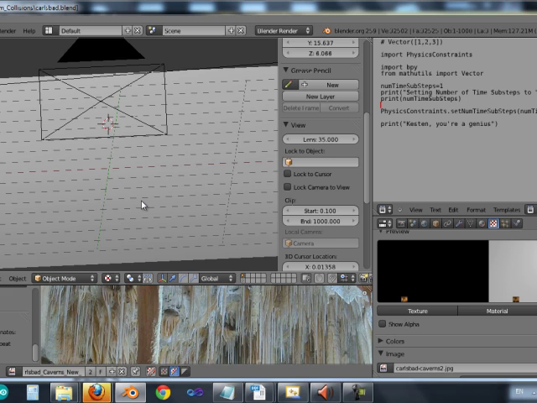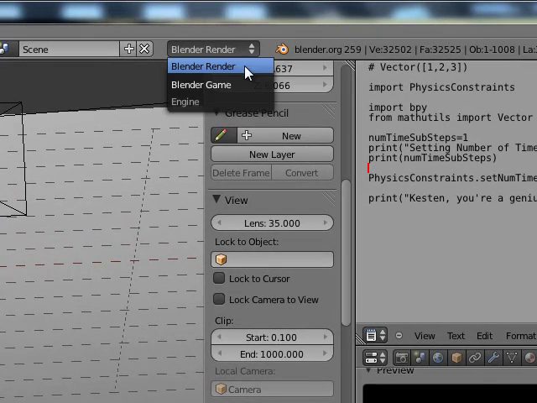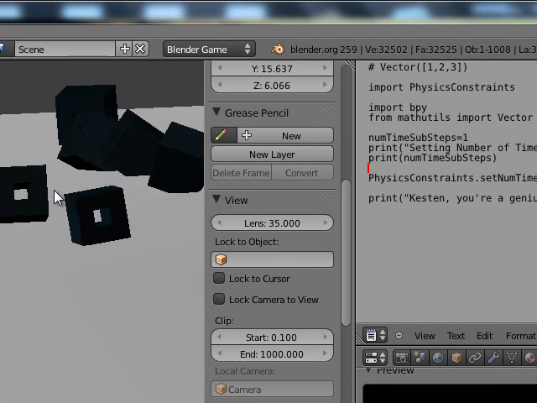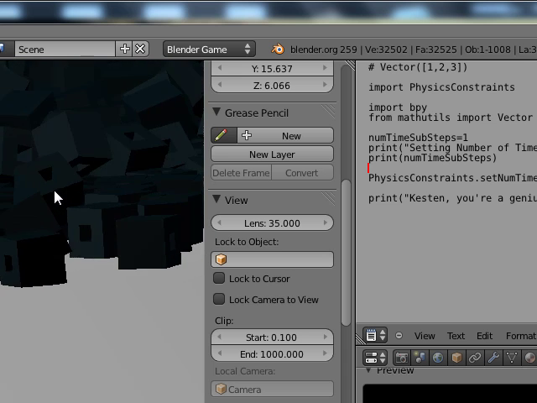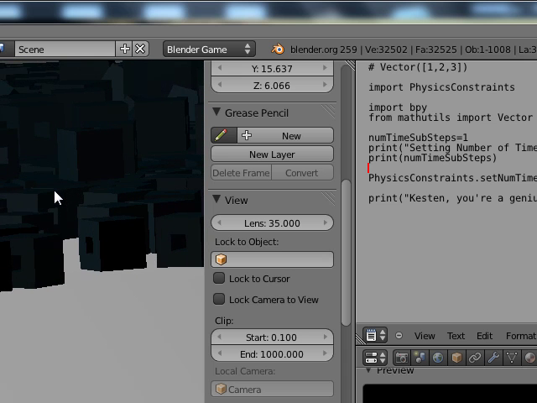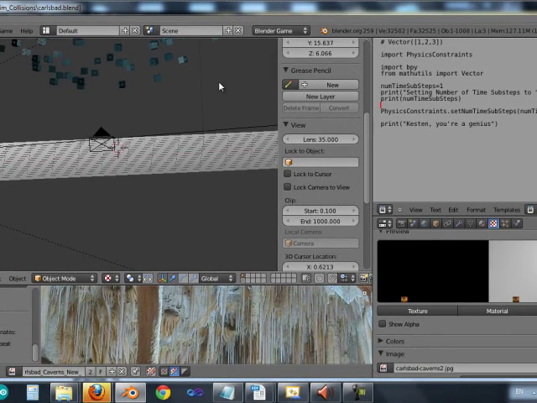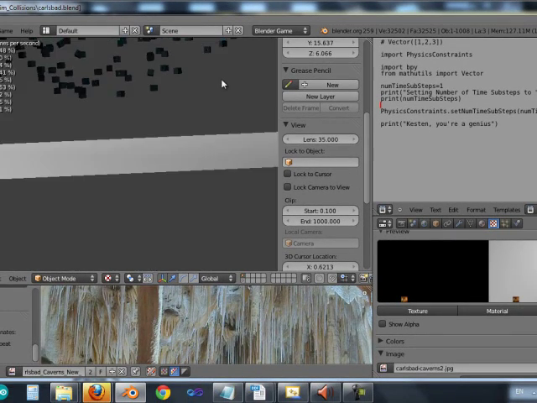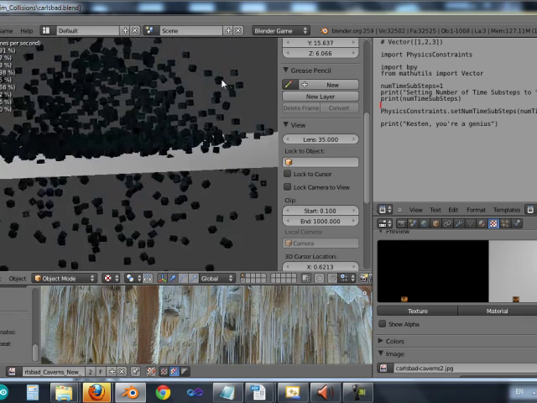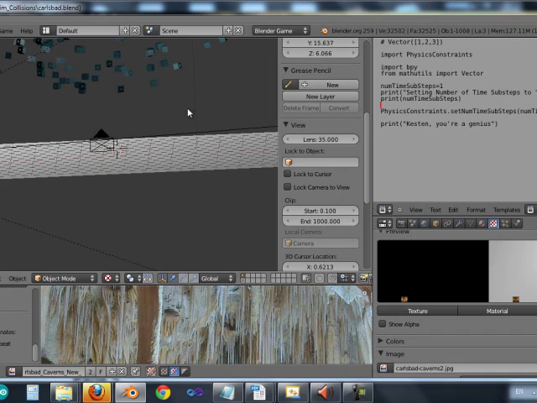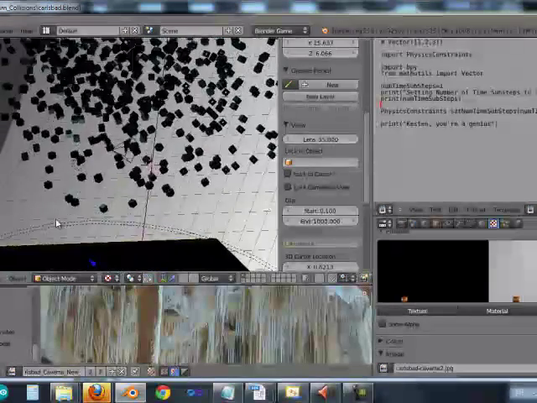So let's have a look at that. First we have to go from Blender Render to Blender Game, and we'll press P here. Whoa, and yep, I definitely saw a few boxes penetrating there. We'll stop, and stepping back, we'll also notice another problem, and that is that half the boxes go through the ground. That's not good. So what can we do to fix that?